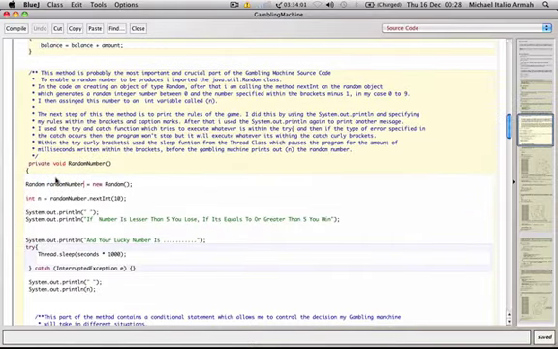The main part of the coursework was the private void random number, to create a condition of winning. My condition of winning was that a random number is produced, and if the number is greater than 5, then the player wins. If the number is less than 5, then the player loses. So this is how I did this.